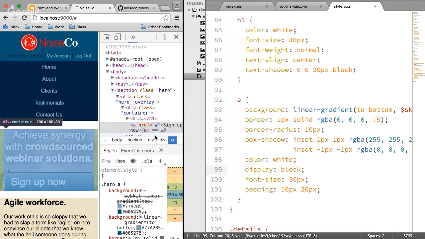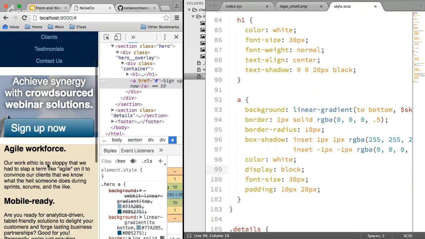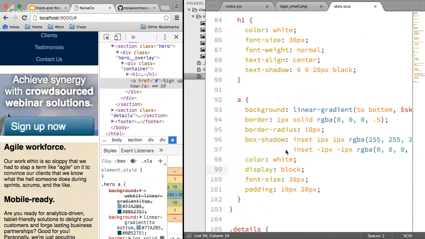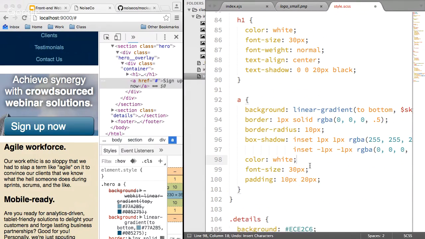Oops, but now it stretches all the way across the page. Well, you know what? I take that back. Never mind, not a display of block. I think I've got another way of doing this.